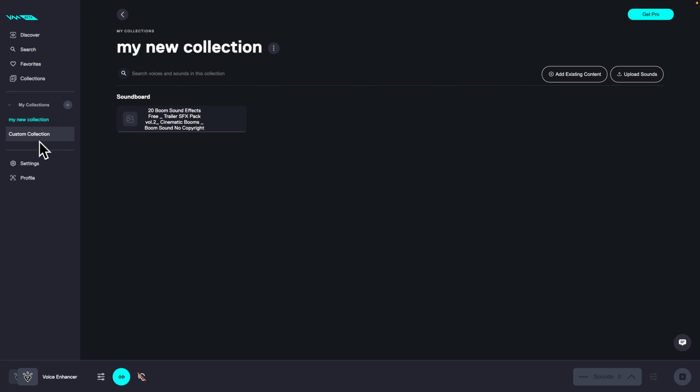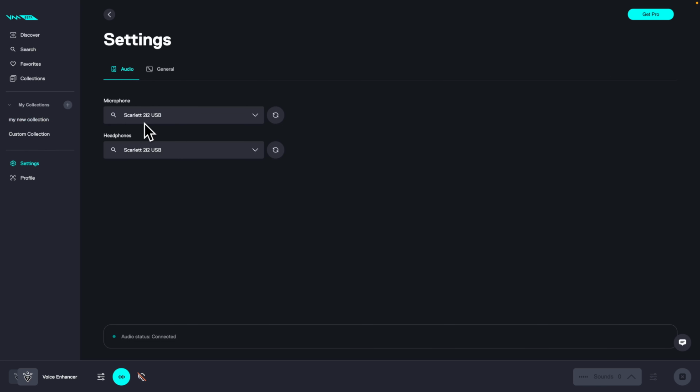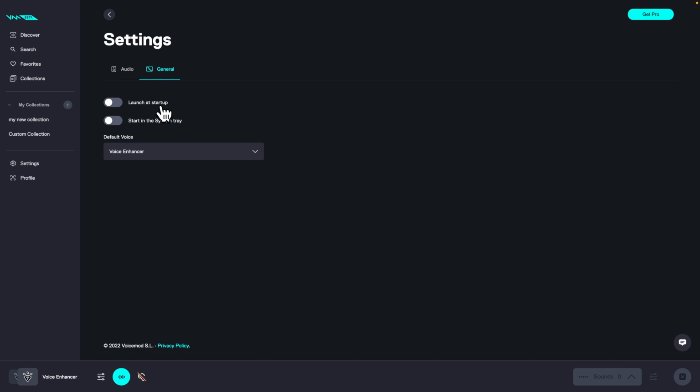Then you can go over to settings, and here you don't have really much settings. You can just choose your microphone, headphones, and choose if you want to launch on startup and your default voice. Then you have the option to log out on your profile.